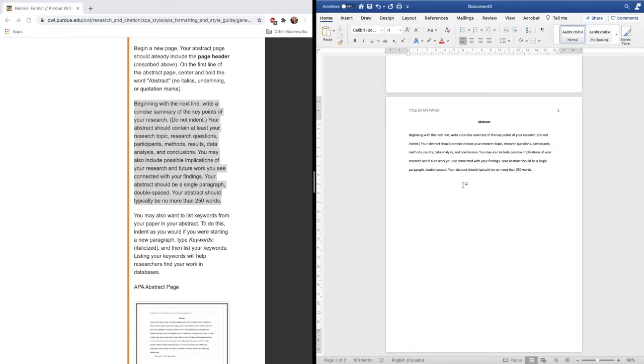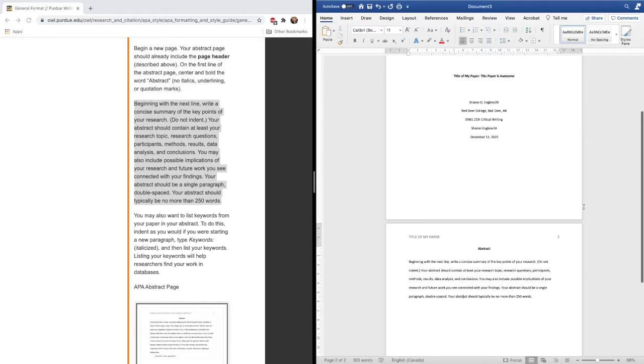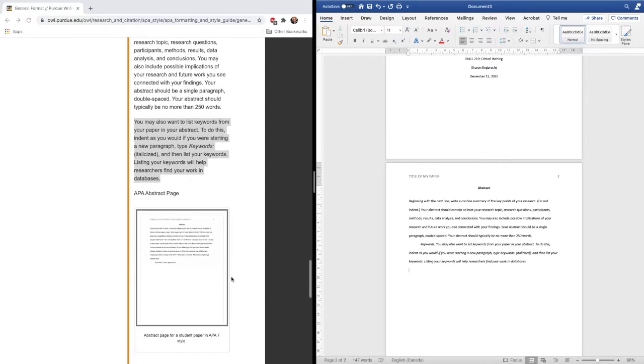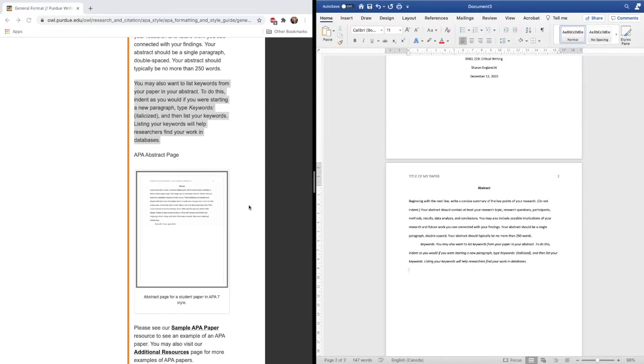Indent as if you were starting a new paragraph, so one tab space, and then keywords italicized, and then I assume, list your keywords. Copy. Keep text only. There you go. That's not how you do keywords. Think of keywords like hashtags, and then they have another example.